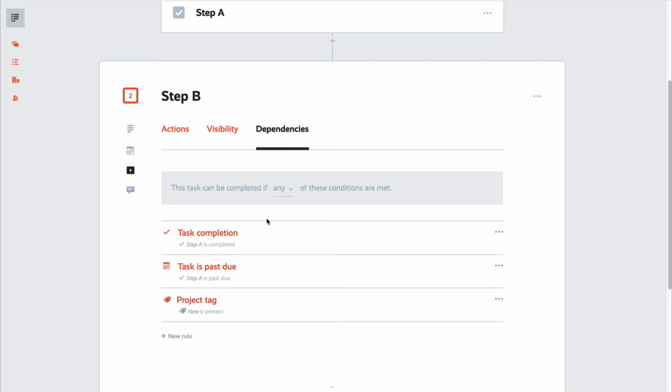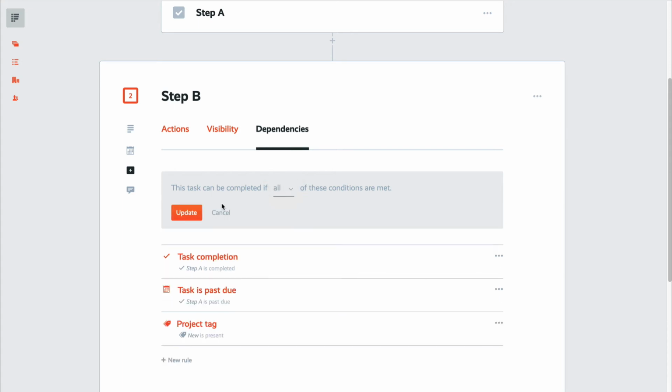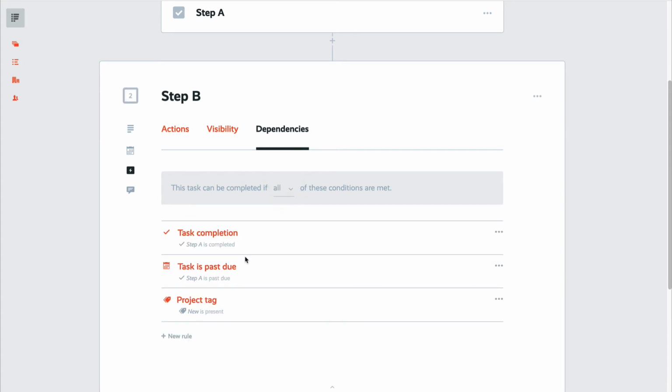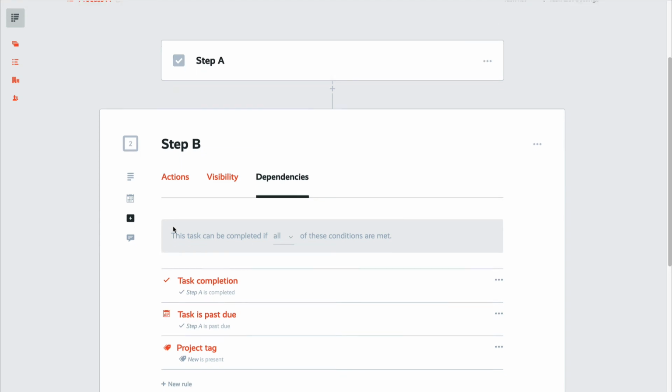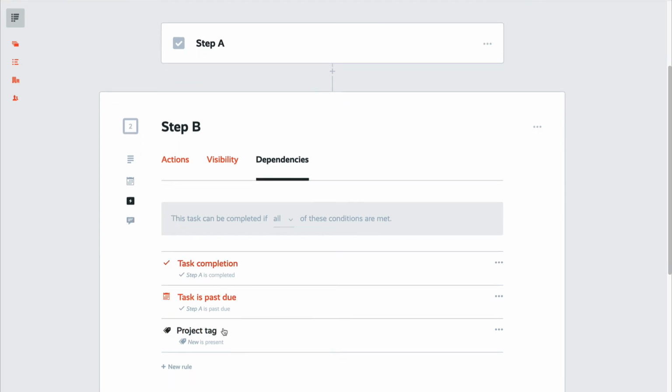And we can set it so that any one of these rules can be true, and that would cause the dependency rule to go into effect. Or we can say all of these rules must be true in order for the dependency rule to go into effect. So as you can see, currently it's prevented because not all three of these rules are true. But if we go back to any, then we can complete this because only one of them is true, the first one.